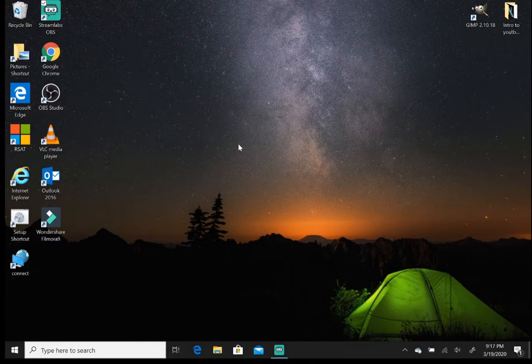Today's video is going to be about the snipping tool. For anyone who doesn't know what the snipping tool is, it almost acts as a screenshot tool. So let's just hop right into it.